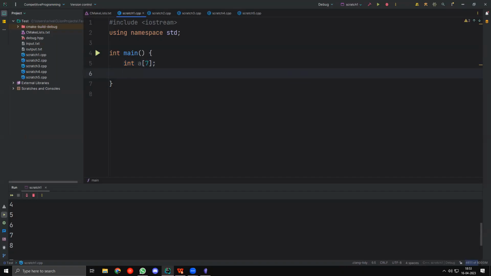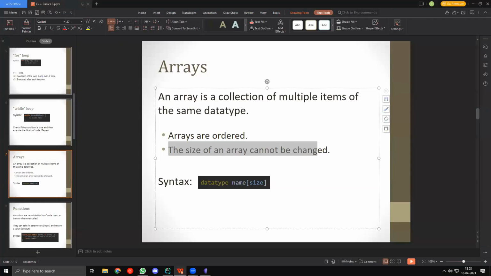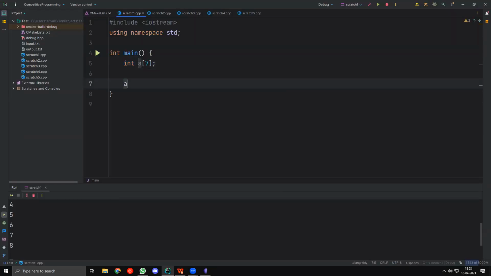Okay, cool. So to use the elements of an array, I can just say A of 0. This will be the first element. A of 0 is the first element. Let me actually set the values. Let's say this is equal to 1, 3, 2, 7, 10, 11, and 13.